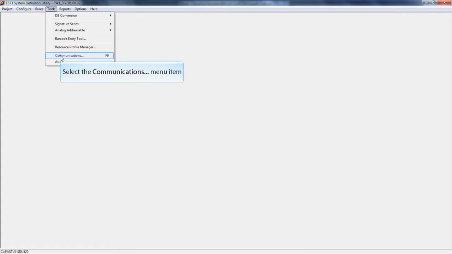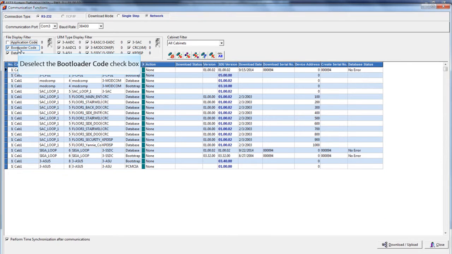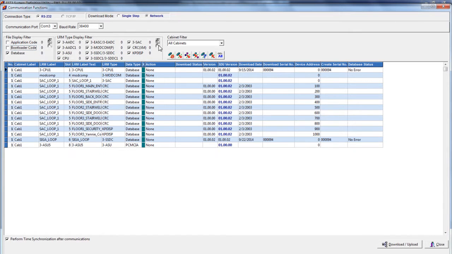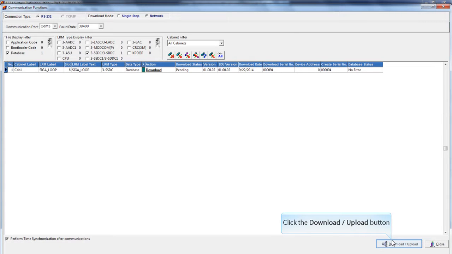To show that the error has been resolved, we'll now download our database changes. Select Tools and then select Communications. In the File Display filter, deselect Application Code and Bootloader Code, but leave the database selected. To filter out all of your extra LRMs, select the LRM Display filter and then select the 3SSDC, 3SDDC box. When the database is displayed, select Download in either the X column to the left of Action or click within the Action column, and then click the Download Upload button.